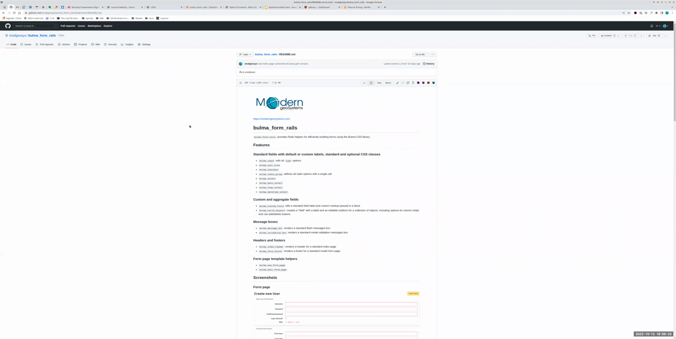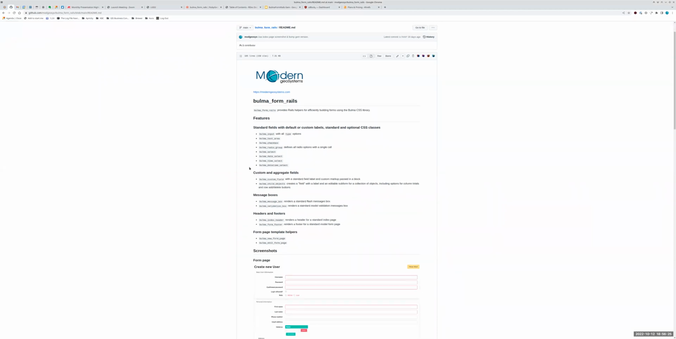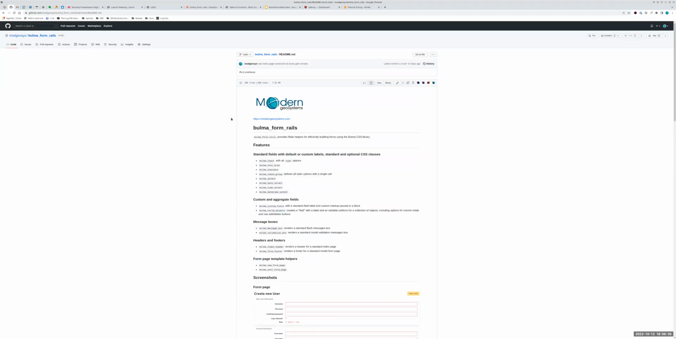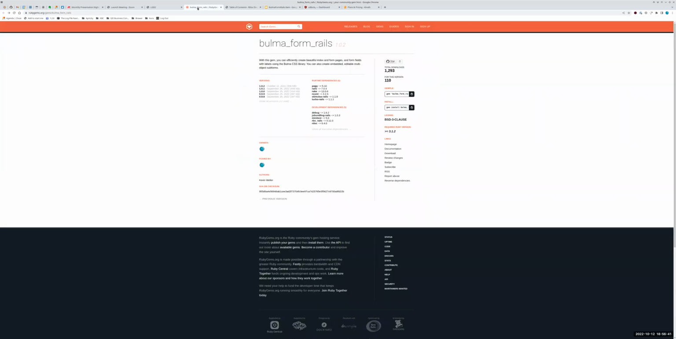The README, of course, has a brief summary of features and screenshots, prerequisites, installation instructions, and usage examples. So, hopefully that's enough that anybody needs to get started. If not, I'm always available. This is the gem source itself, and I'm running through this because I don't have a whole lot of time.